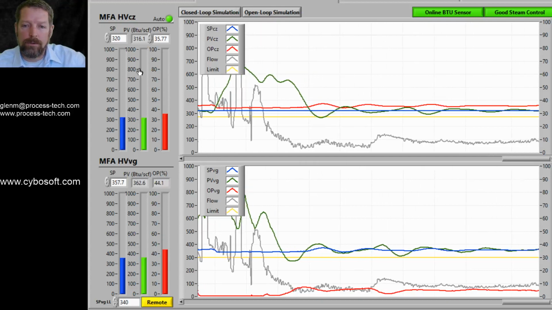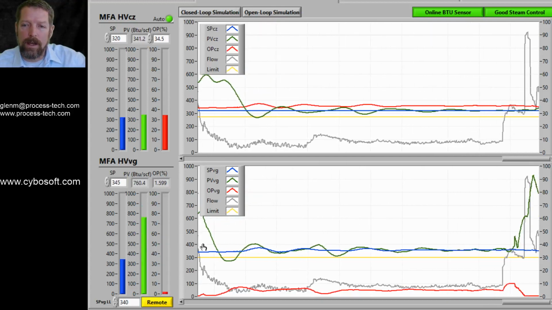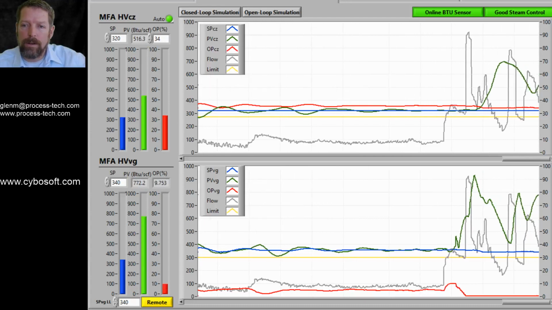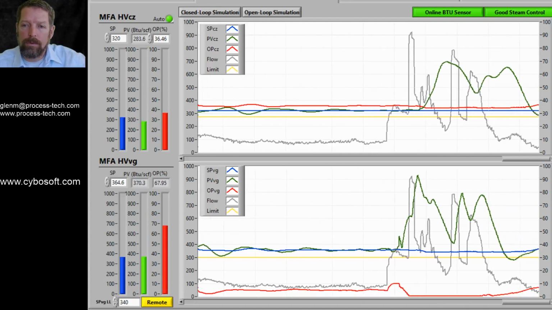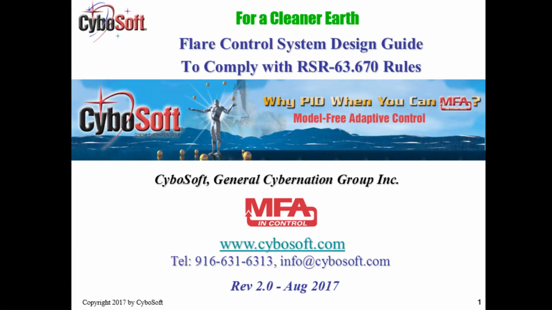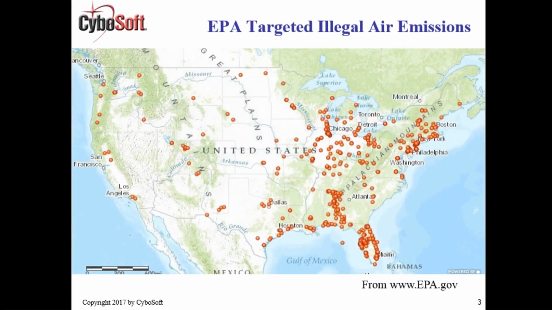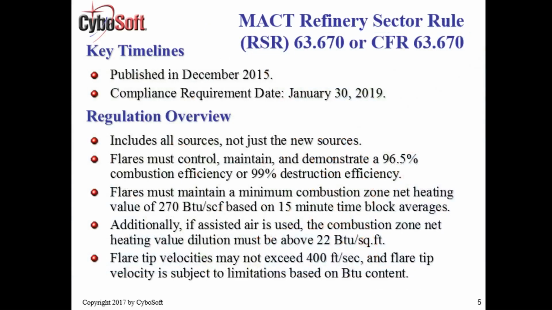Finally, what I'd like to do is just expose you to a design guide slide deck that's been compiled. It's available for download, and I'm not going to go through every page in great detail, but this does state what the RSR rule calls for, and with the illegal air emissions being targeted by the EPA, it's a pretty substantial undertaking that every refinery is going to have to comply with by the end of 2018. It's actually January of 2019 when the RSR rule comes into effect. It's detailed here on this slide.